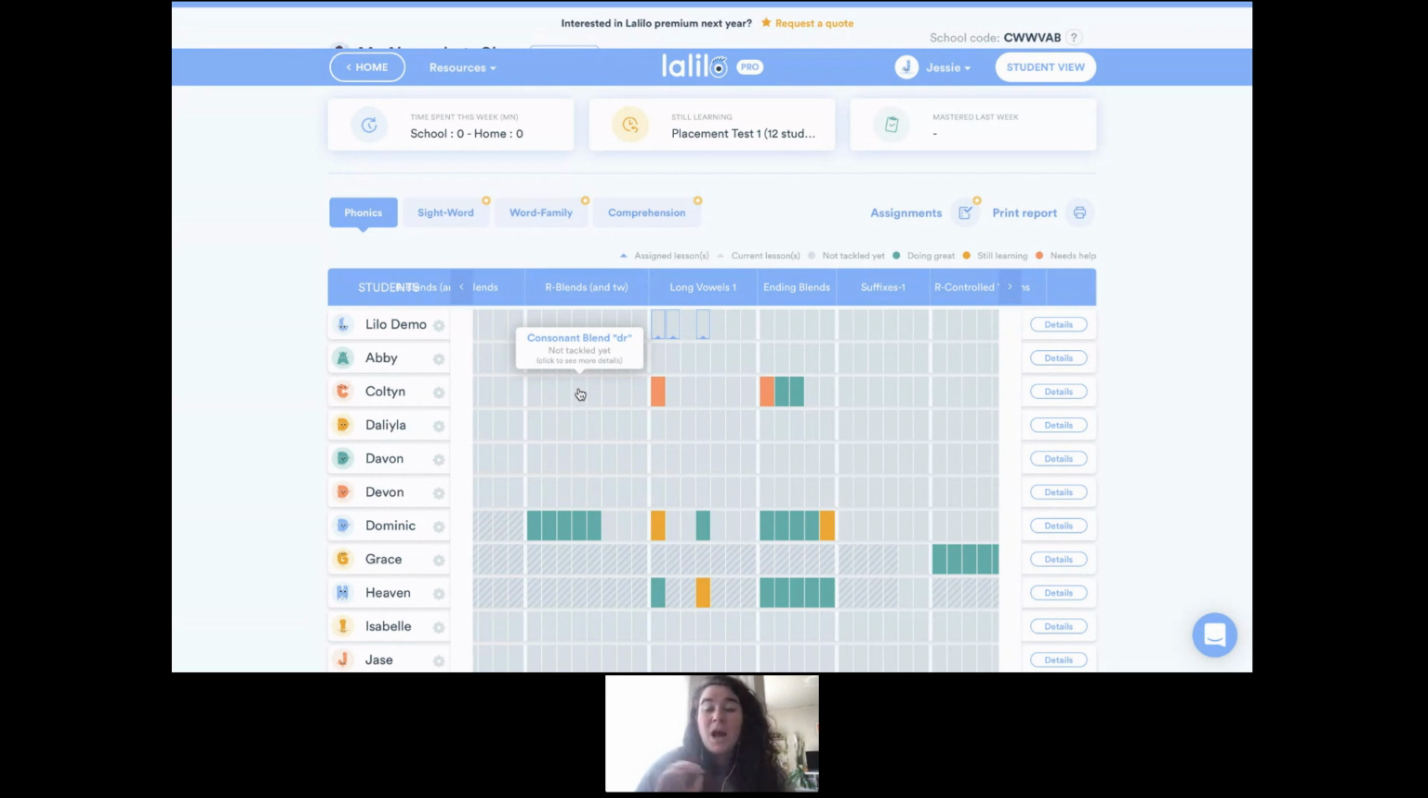The colors of the tile all mean different things, and there's actually a key right up here. Of course, red means that they need some help. Orange means they're still learning. Green means they're doing great. And then the plain gray means it's just something that they haven't done yet. They haven't gotten to that yet in their progression.